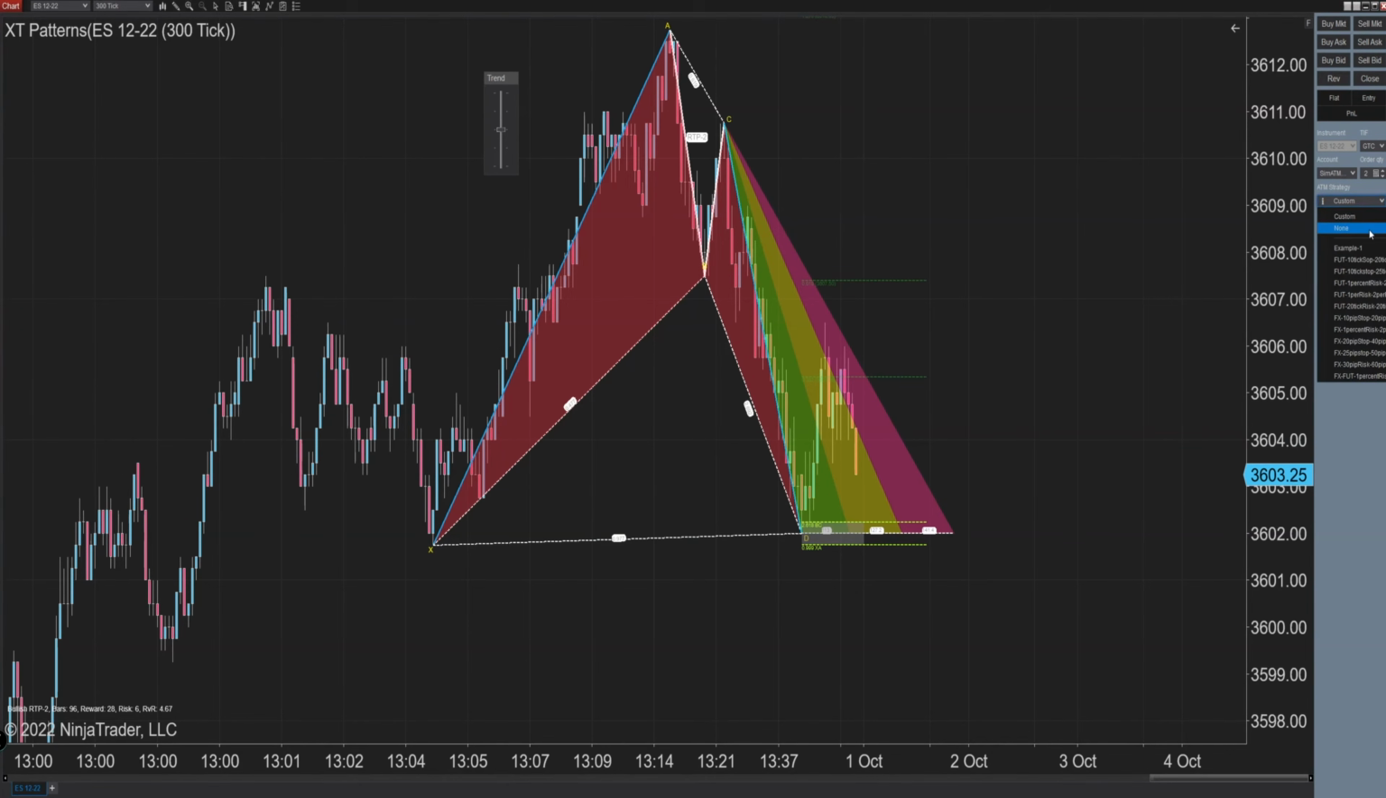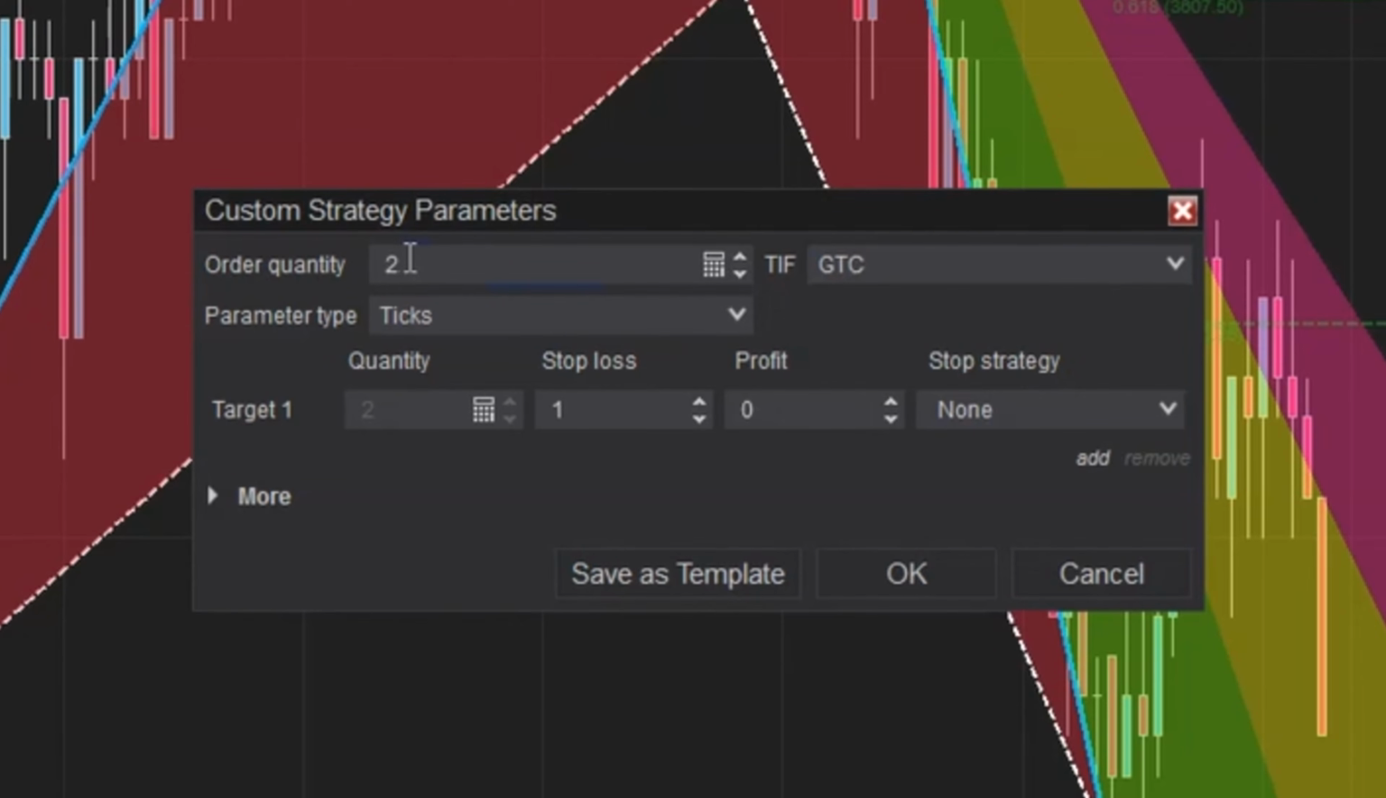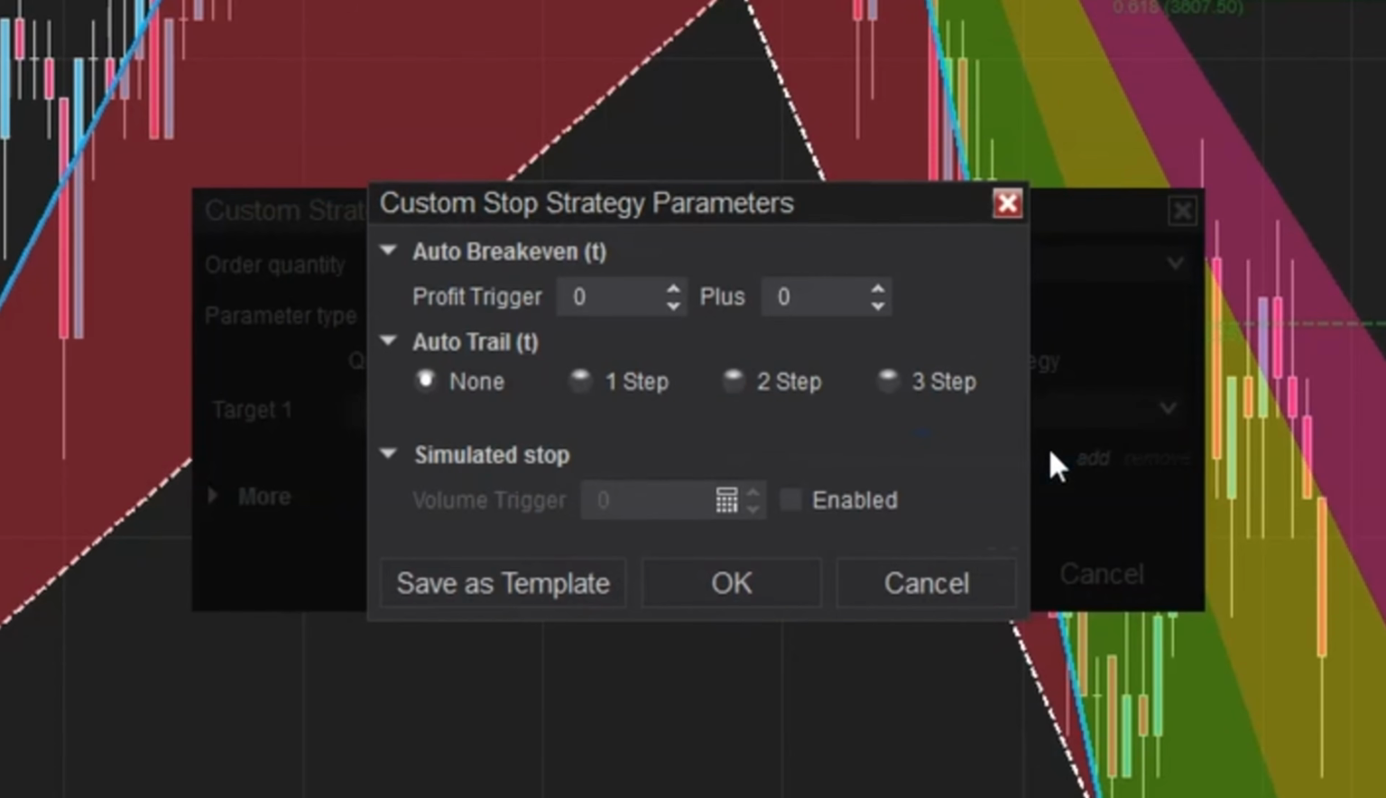Okay, so this is going to get a little bit more complex. I'm going to come down here and start up a new ATM. This time we're going to do it with, well, 2 contracts. We'll do a stop of 10 ticks, profit of 40. Okay, so we have a longer target here, and our stop strategies therefore are going to change. We're going to say custom.